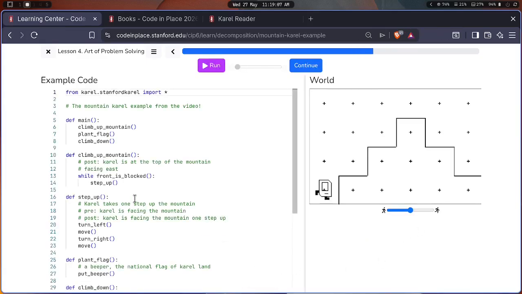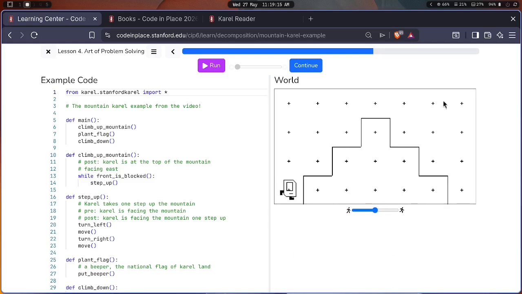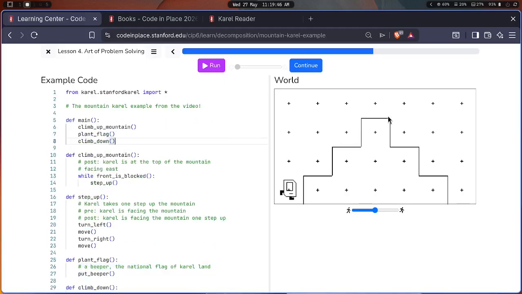So this is our example code. Now we have to see, and it is going out of this screen. Yep, now it's properly visible. So let's go through it again. We are importing every function for Stanford Karel, and then we are writing main. In main, we are writing only 3 functions. That is to climb up the mountain. It somehow knows how to climb up the mountain because we have defined how to climb up the mountain. So it climbs up the mountain, it plants a flag there, that is to put a beeper, isn't it? Yeah, plant a flag is put a beeper. And then it climbs down.